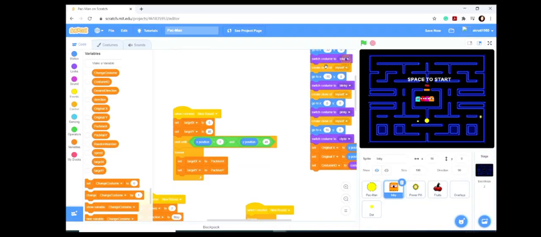Okay, now let's see how it works. Now it's time to hit the flag and play the game. Press space. Let's run away from the ghost. See, all four of them are running behind me. Hope I'm not caught, man. Run. Go. See, the game started again. It's pretty fun.